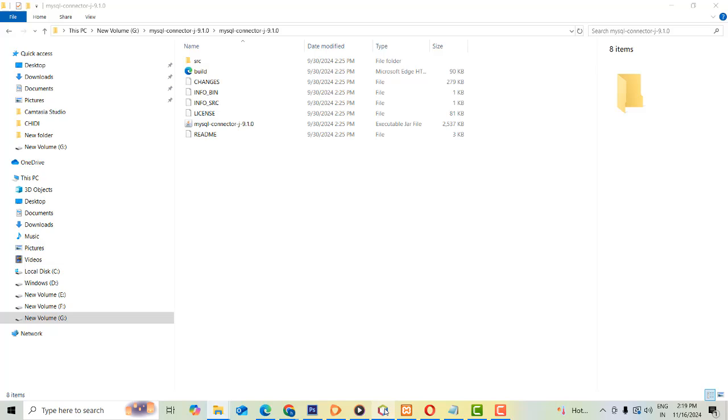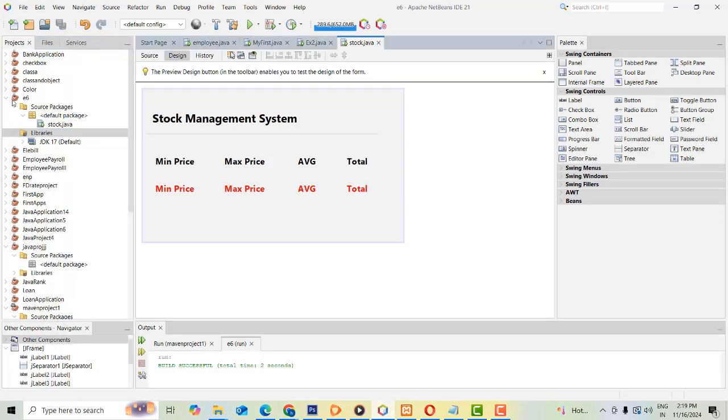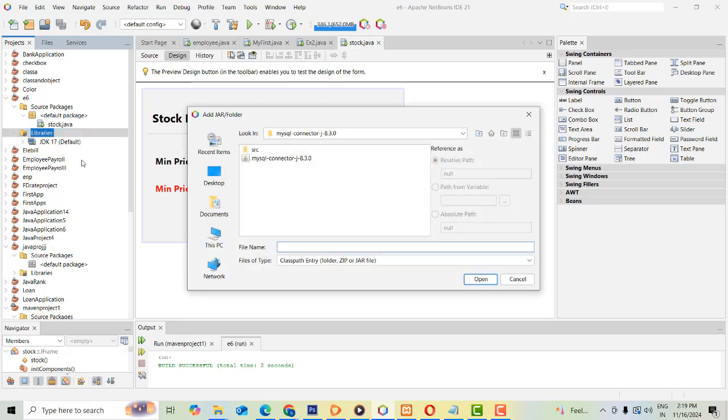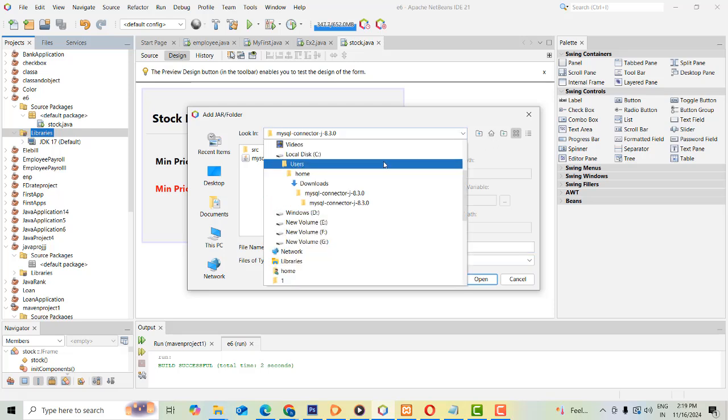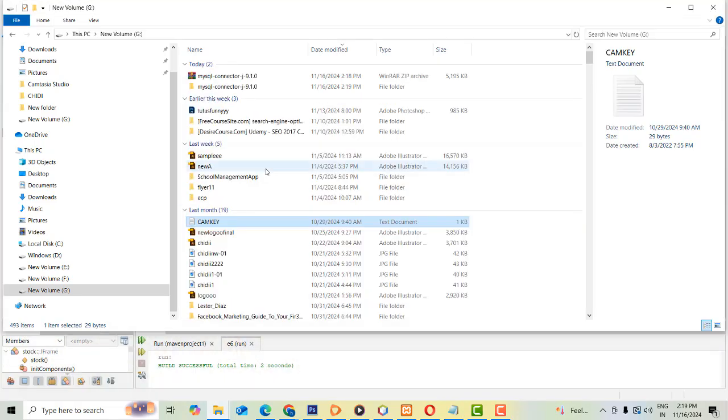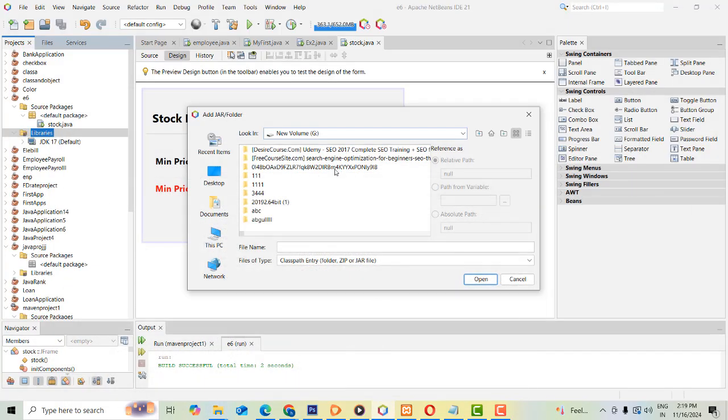So what I'm going to do is go over here. This is my newly created file, and here I'm going to import this connection. How to import this one? Click on this, import the libraries, right click, add jar file. I go to the folder where I pasted it, my G folder.